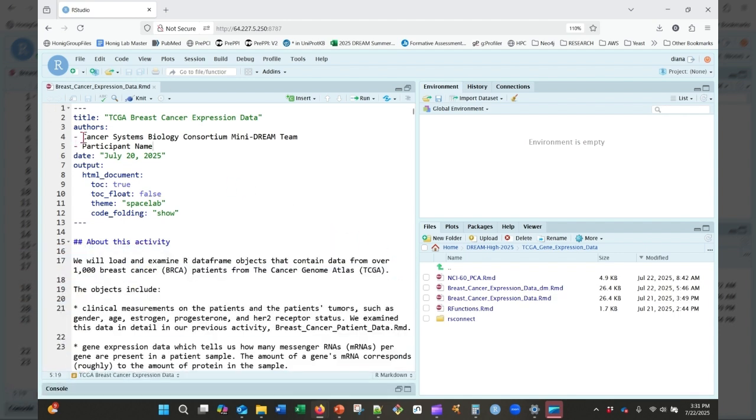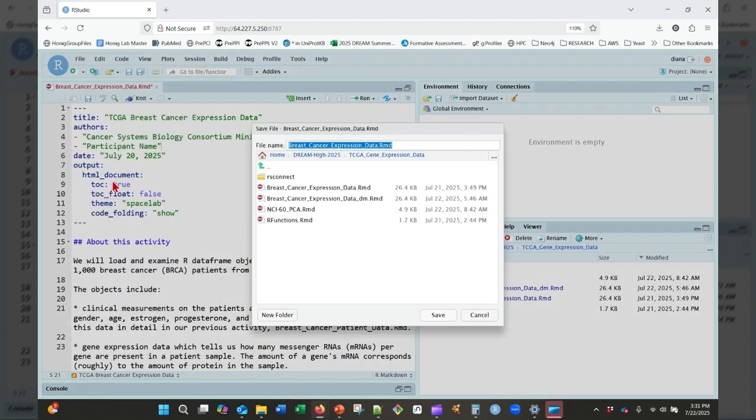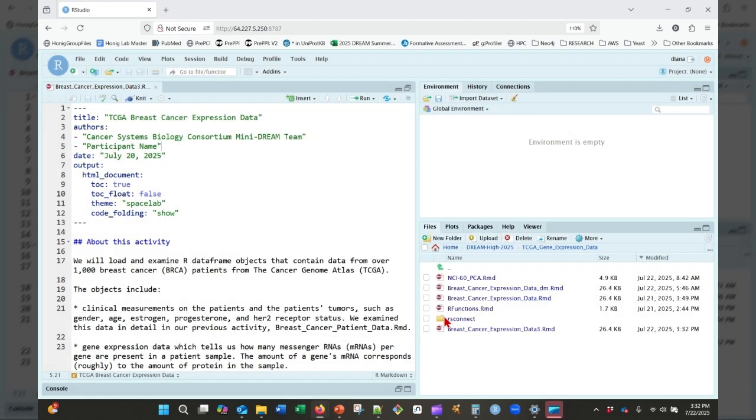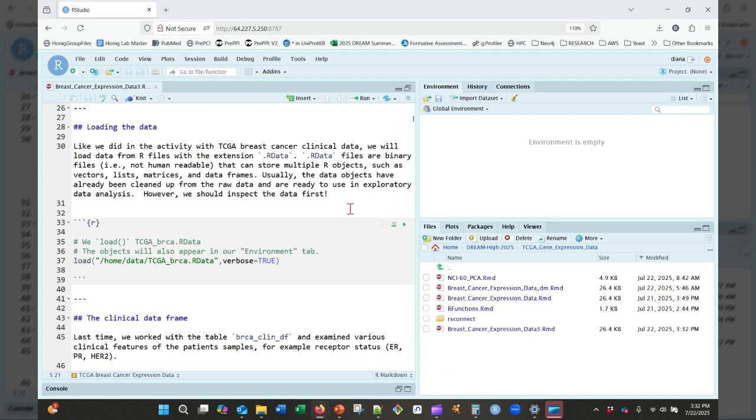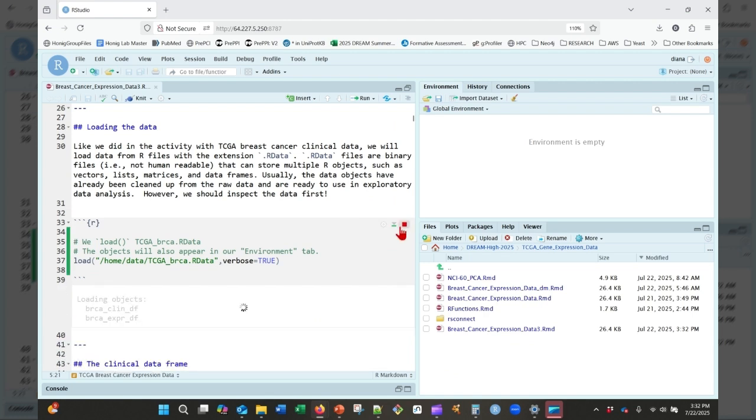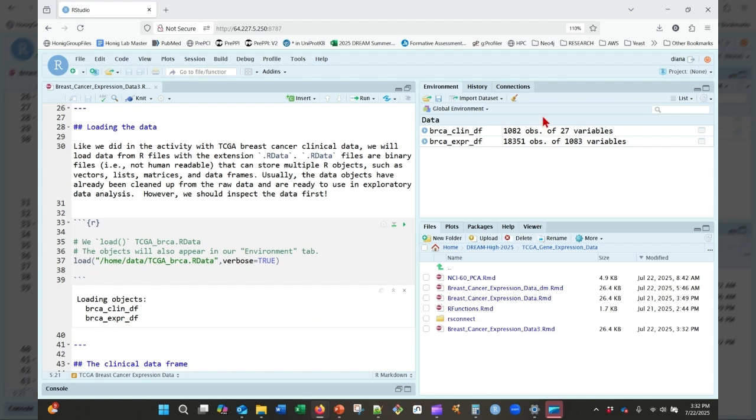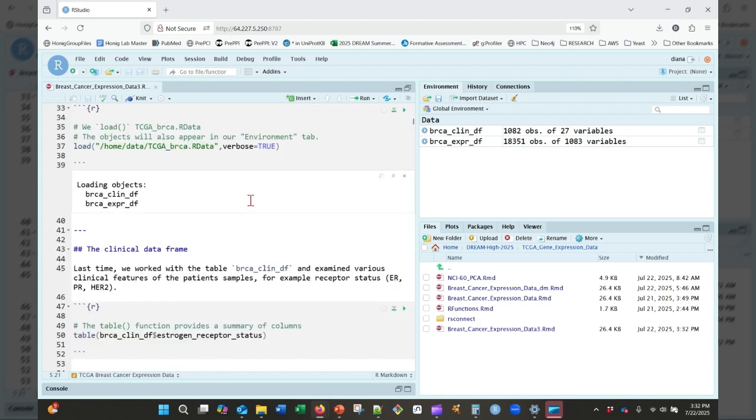So the first thing we have to do is to put the author's names in quotes, and you can enter your name where participant name is. We save this as another file, and we can get going. We load the data, and we get two objects, a clinical data frame and an expression data frame, and they pop up in the environment tab as well.